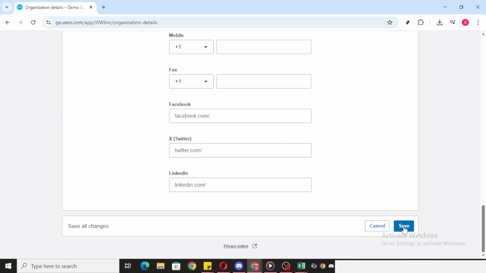Once saved, your Xero account should reflect the new information immediately, and you can return to other accounting tasks with your updated business identities. Thank you for following along on how to change your business or legal name in Xero. I hope this guide was clear and easy to follow. Remember, keeping your Xero account updated with the correct information is vital for maintaining professionalism and ensuring smooth operations.